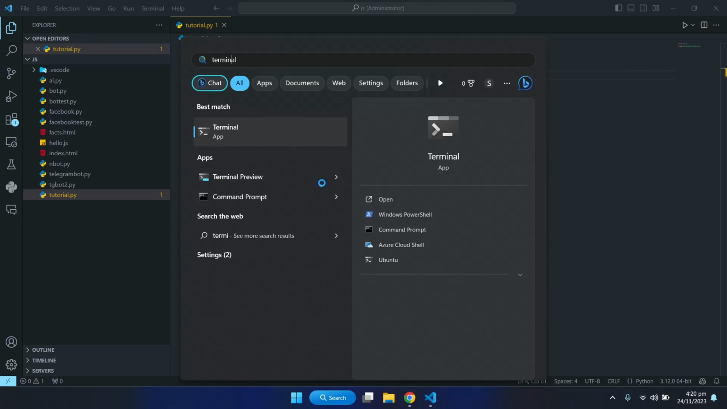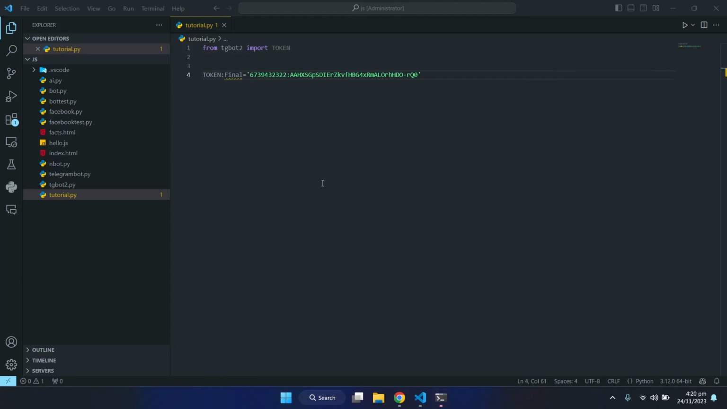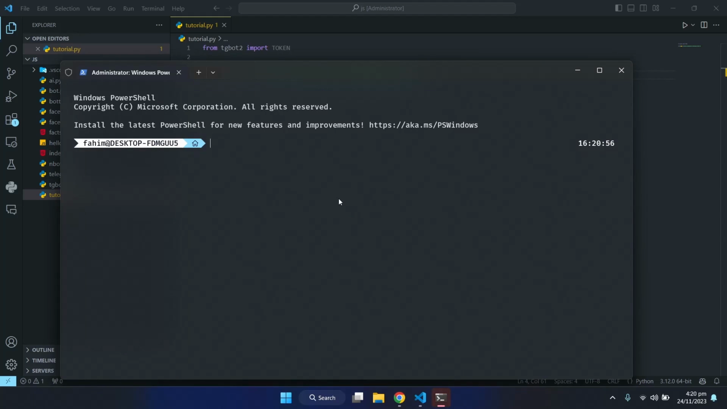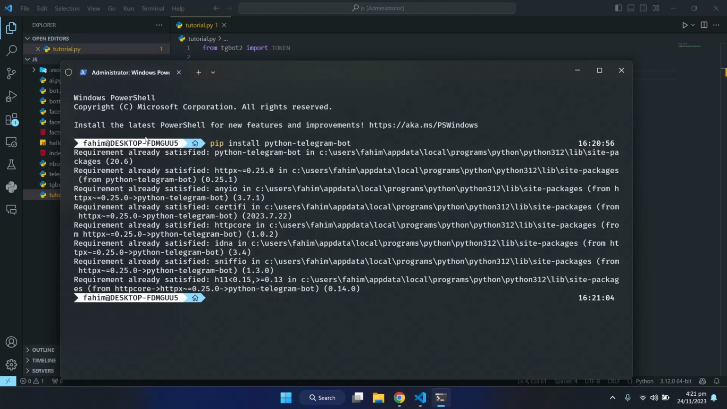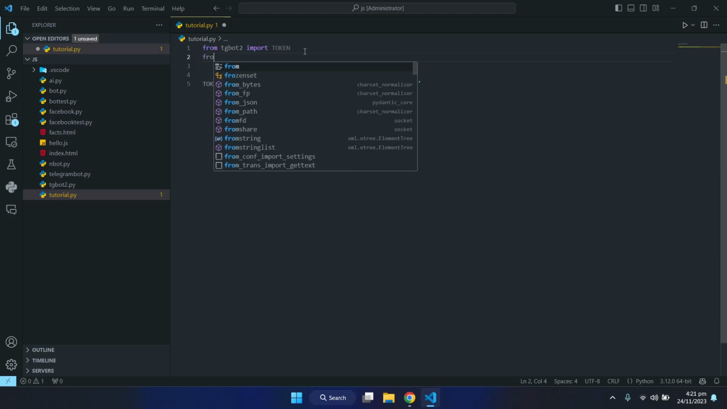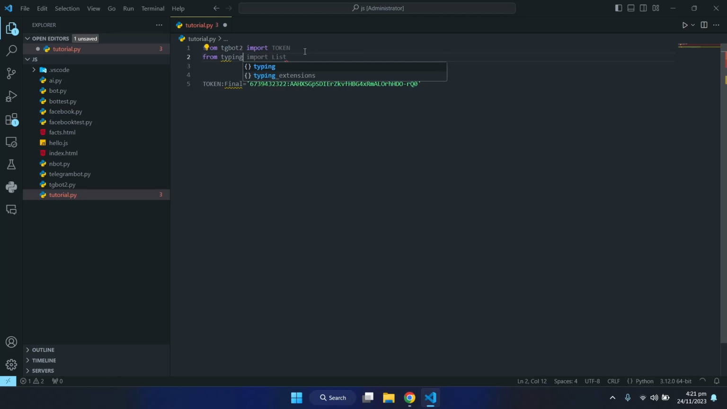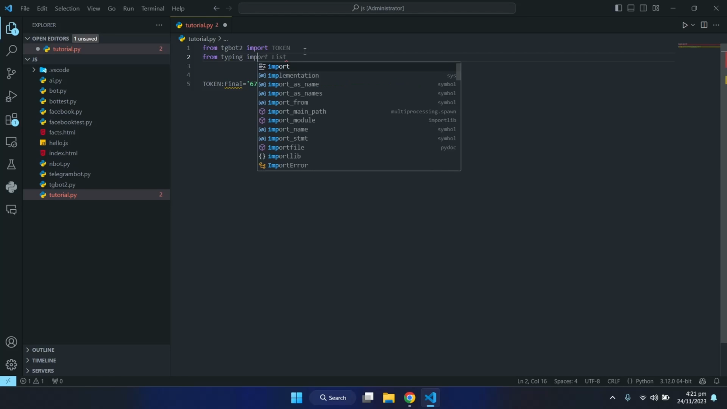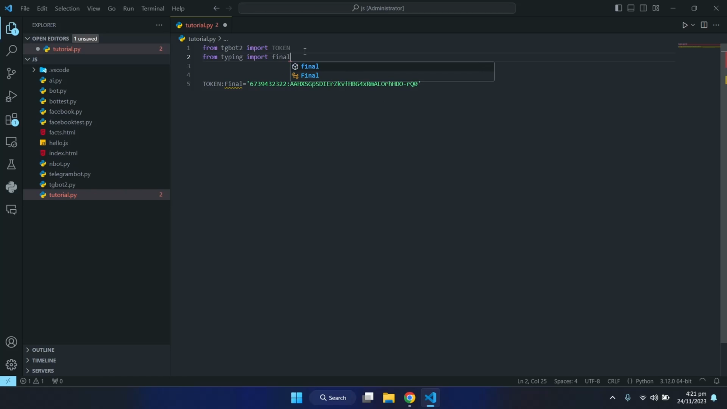So go to terminal. Type in pip install python-telegram-bot. I've already installed it, so it's saying that it's already installed. So after doing that, come back to VS Code. Let's give some imports: from typing import Final.